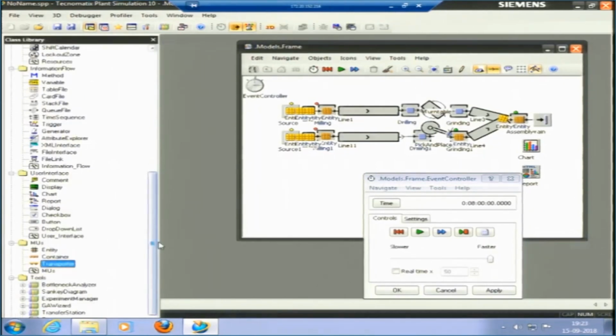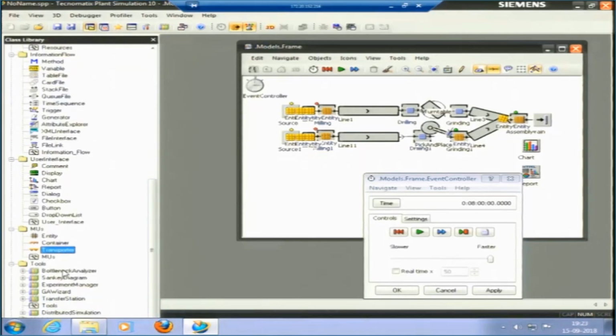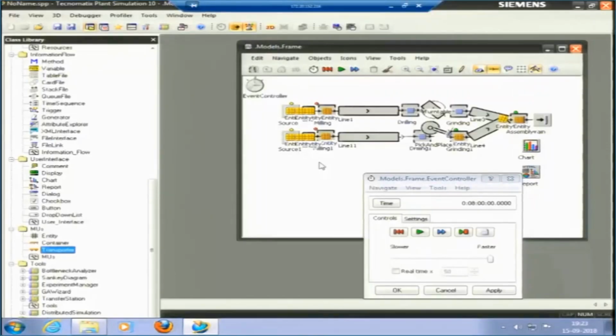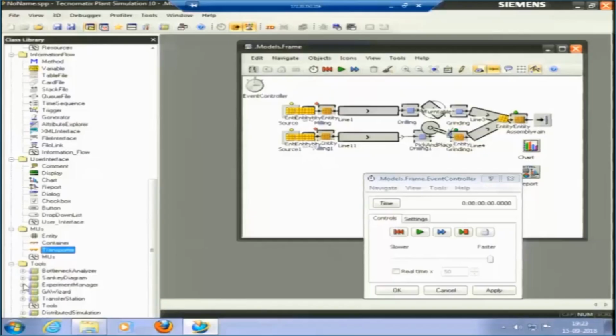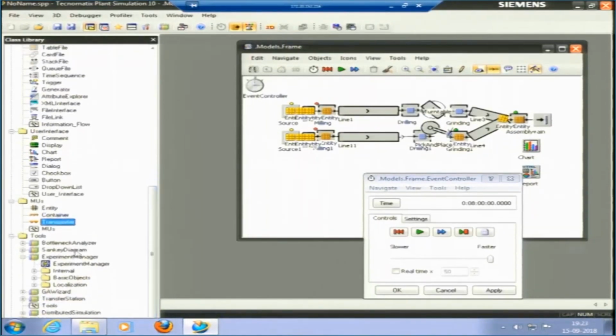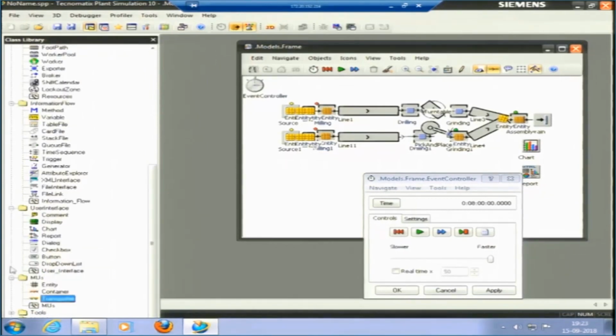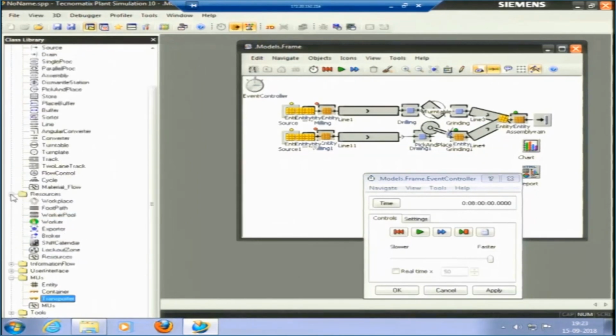Then we have tools here. Tools include the bottleneck analyzer. Like we just visualized the bottleneck in the charts in the example that we have seen, the bottleneck analyzer will show, okay, this is the primary bottleneck, this is another bottleneck, so first work on these. All of those things can be done. Then the experiment manager. I will pick experiment manager and try to explain certain simulations. So, these are some of the tools which are used in this software.